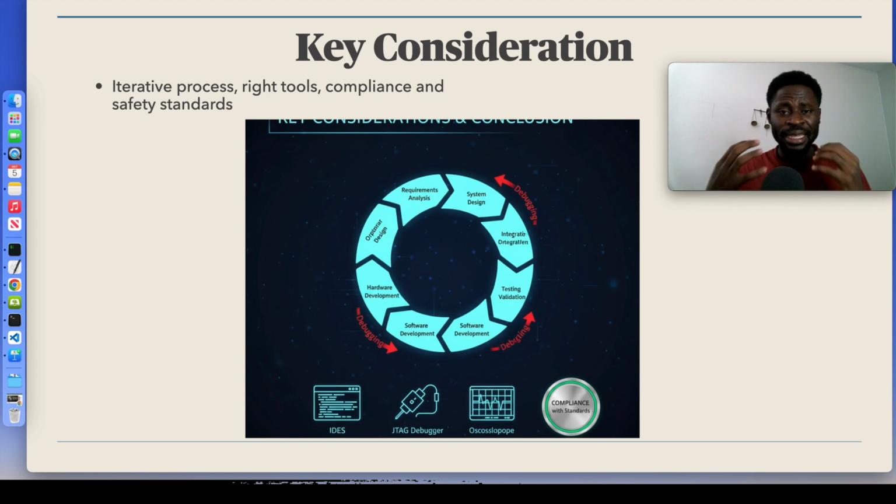There are some key things that altogether you need to consider, right? Throughout all the stages, you have to remember that embedded system design is an iterative process. It's not a one-time thing. You need to do it over and over again. You will debug and refine your system multiple times before it's perfect, or even good or functional.